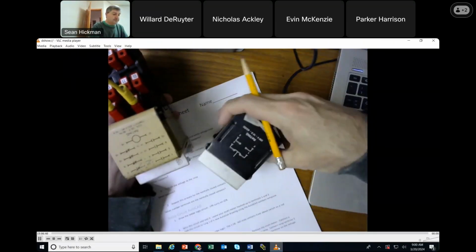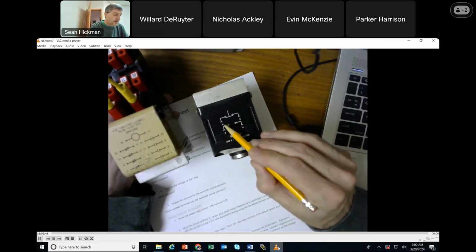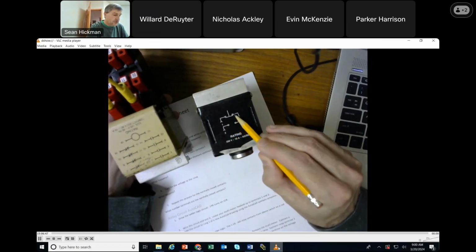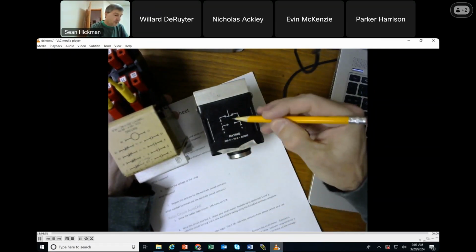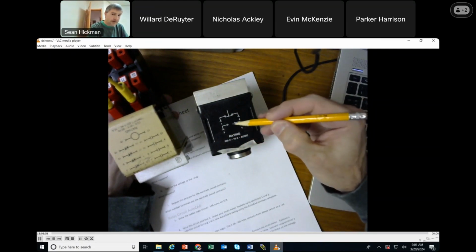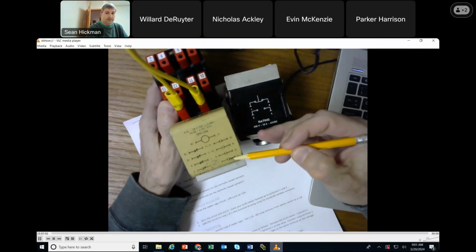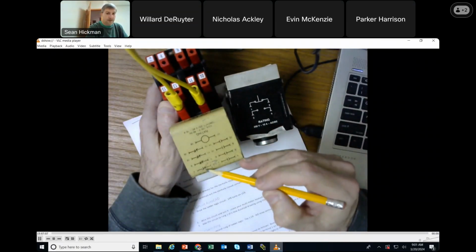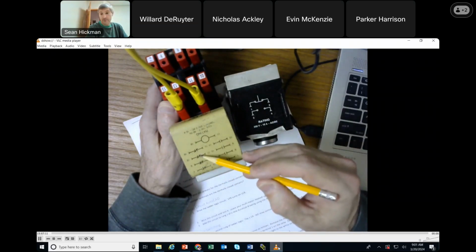Versus if I looked at this one, I can see that 1 and 2 are closed already. And then when I push it, it closes, and then 3 and 4 close. So this would be normally open, and this would be normally closed. It's just being activated by me. On this one, this is open, and so when I activate it, it closes. And this one's normally closed. These are all normally closed, any one of these. And so when I push it, they open.